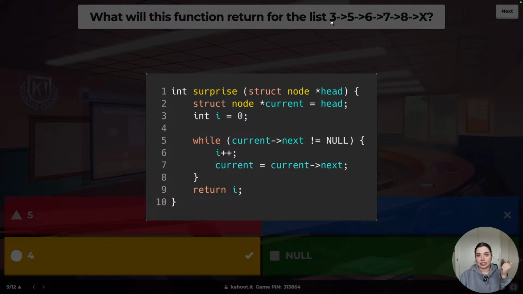So i iterates and current equals current next. Then we check the node with value 5. Does current next equal null? No, it's 6. So we iterate i, current equals current next. Then we have 6 and we check if current next does not equal null, which it does not, it equals 7. So we do i++, current equals current next. Then we check the value of the next node. Is current next null? No.